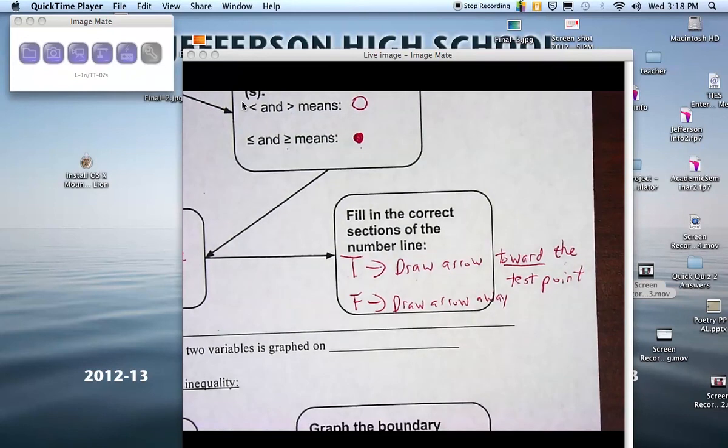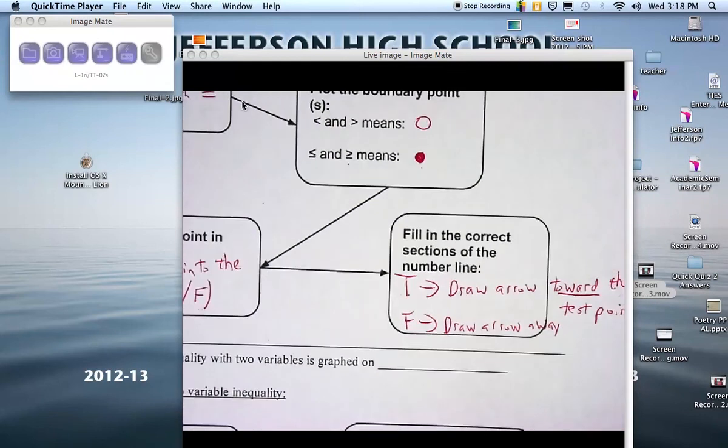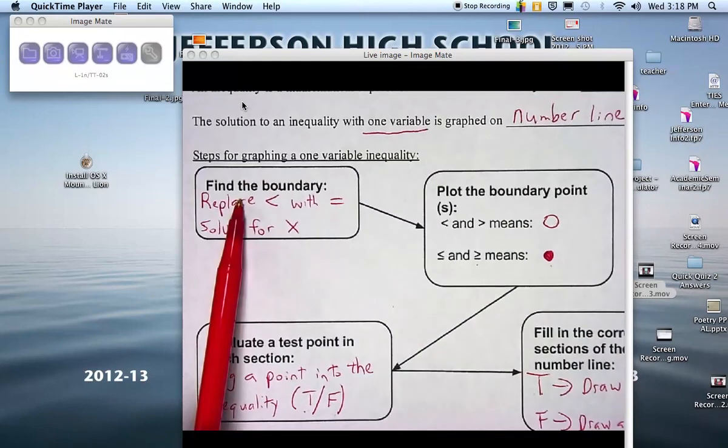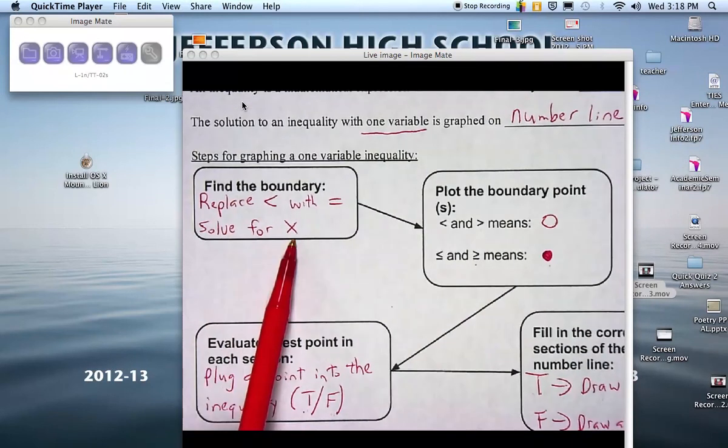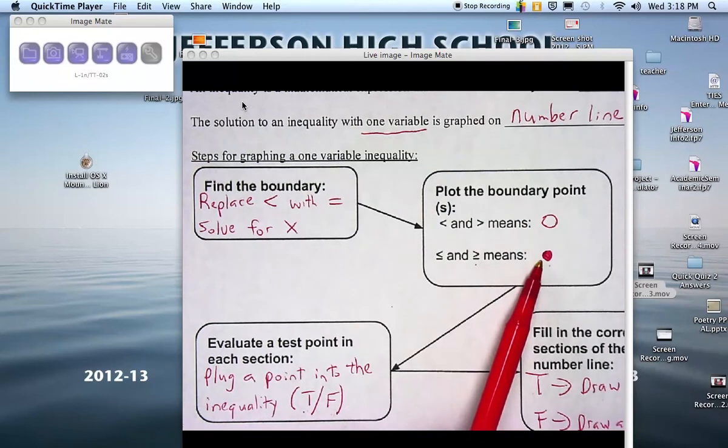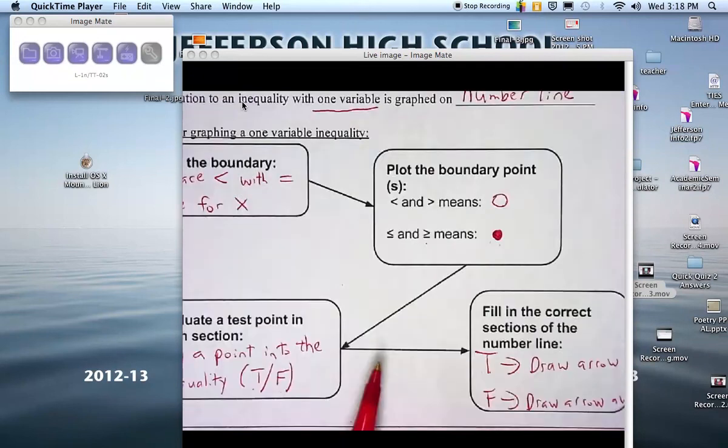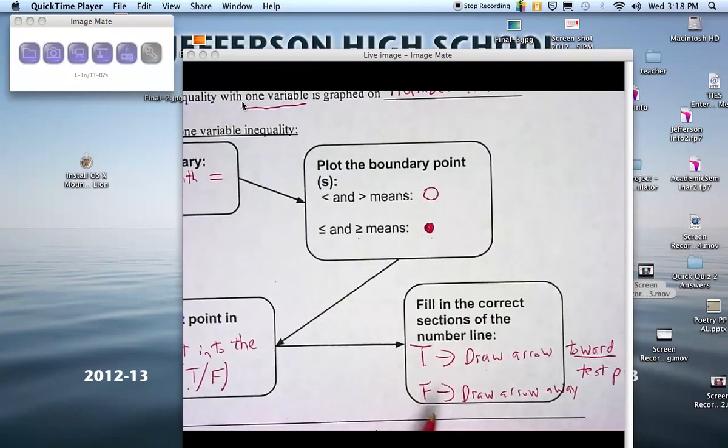And so we'll go through an example here in a second, but just to recap the steps, you find the boundary by solving an equation. You put a dot at the boundary, either open or closed. That divides the number line into two pieces, and you do a test point on one side of the boundary. If it's true, you draw the arrow toward the test point. If it's false, you draw it away.